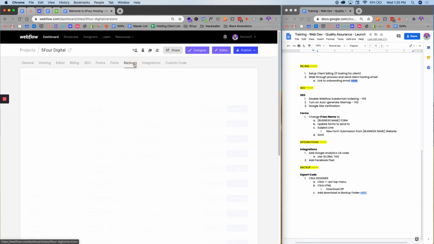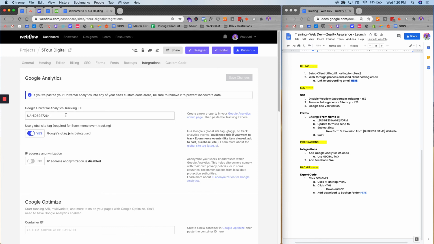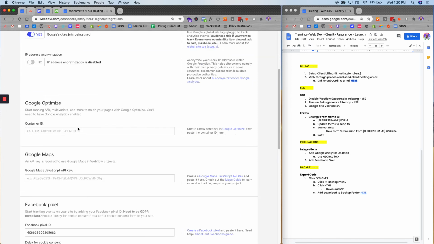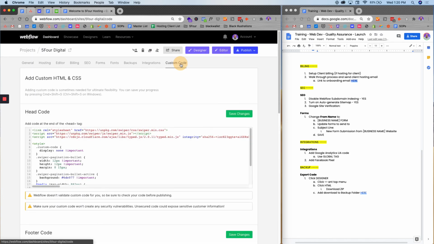Fonts, no worries. Backups, these are all the backups that you've had on the site. And then in regards to integrations, make sure you add Google Analytics here and then add the Facebook pixel as well. And then what you can do is back up the website.